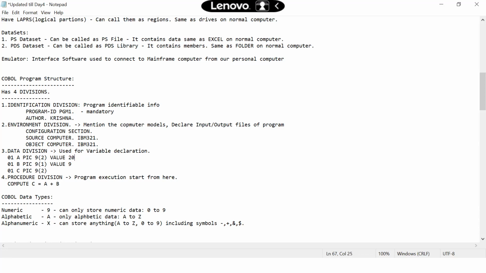So I'm just giving 20, and I'm just giving 5, 1 digit 5. And for C I'm not giving any value. C is the output, right? So I'm not giving any value here. So when I run this program, it will compute C.